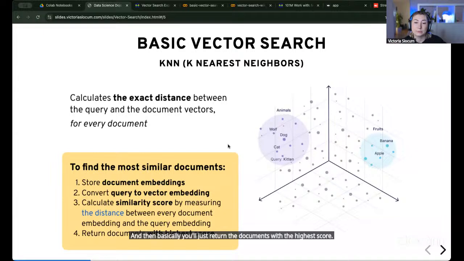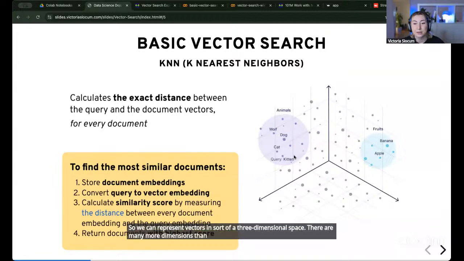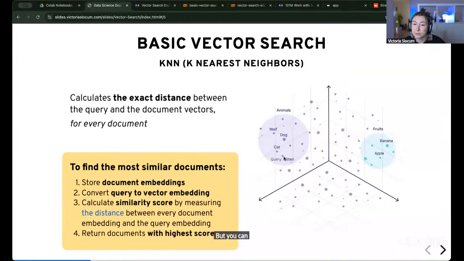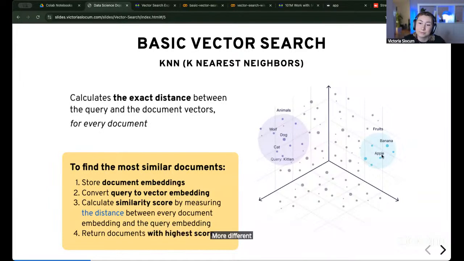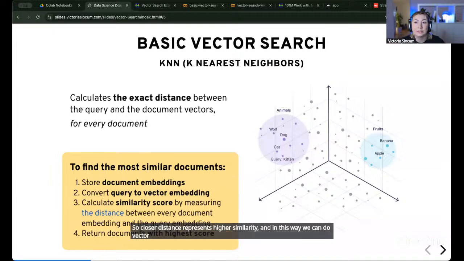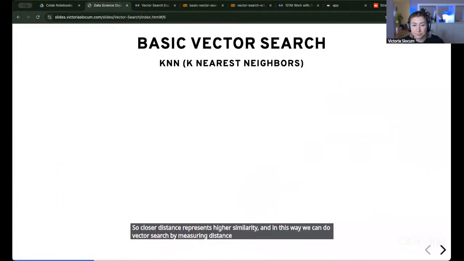So we can represent vectors in a three-dimensional space. There are usually many more dimensions than three. But you can see here, if our query was kitten, the most similar vectors would be cat, dog, and wolf. The vectors that are closer in distance are more similar, and more different vectors like fruits would be farther apart. So closer distance represents higher similarity, and in this way we can do vector search by measuring distance between vectors.